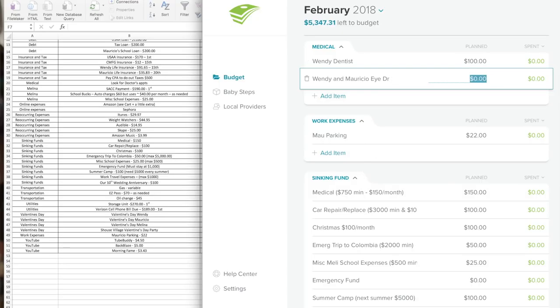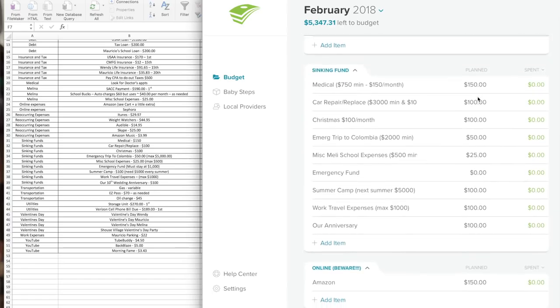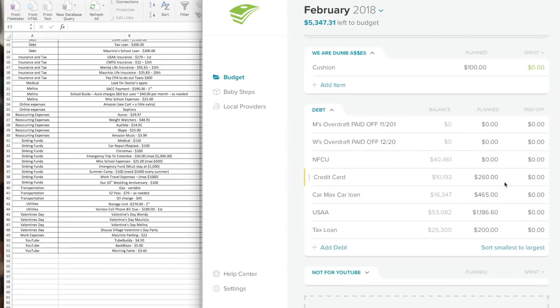So for now I am putting nothing in there, but I am also not going to make our debt payments until after I have figured out how much we're going to have to pay out of our own pockets. Stick around for the end of the month February budget to find out how much our glasses cost. So I am going to leave this category, Wendy and Mauricio, eye doctor blank, as zeros, and I'm going to go ahead and balance out the budget.